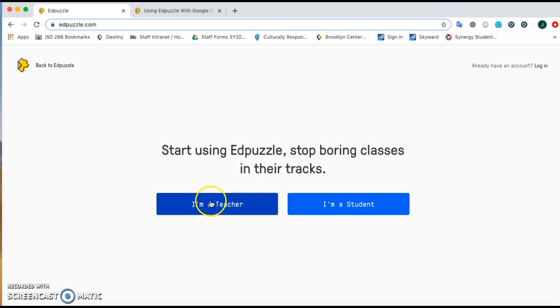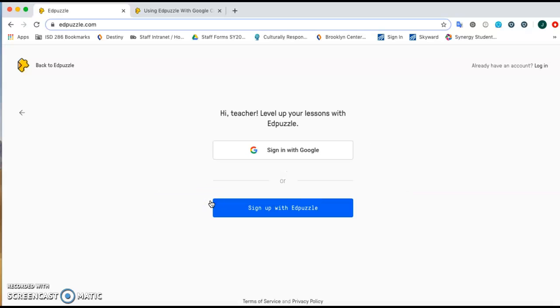So you want to click I'm a teacher, and be sure to sign in with your school email account, because then it will sync with your Google Classroom account, which is really cool. So with it synced to your Google Classroom account, you can create Edpuzzle videos, and kids will get notified right from Google Classroom, just like they do with any other assignment.